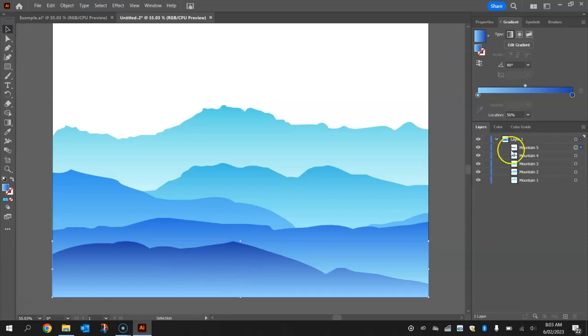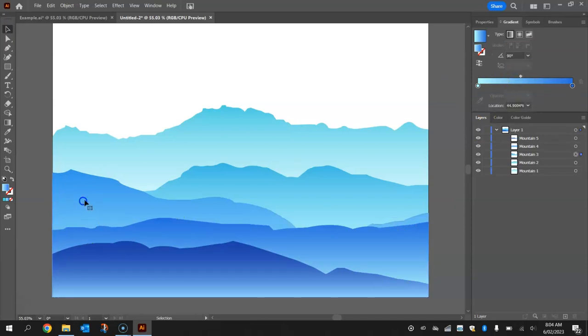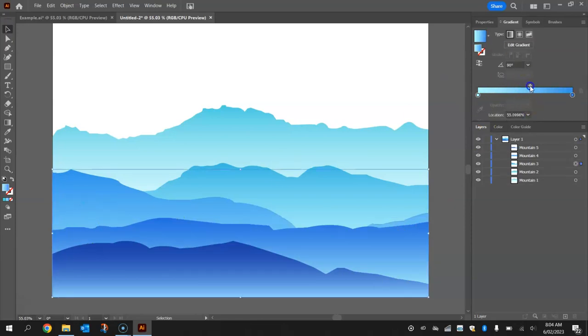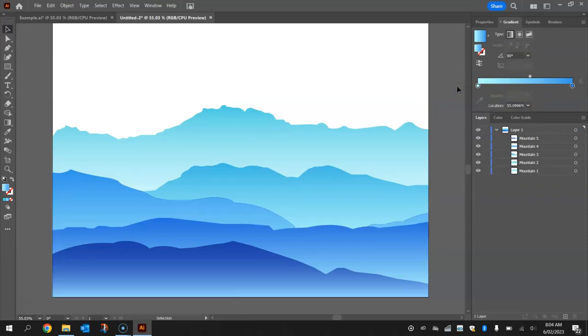Okay, so now I might leave those bottom two because I think they're okay. If anything, this front one, I could probably move that gradient slider to the left, just to bring the darkness down a bit. And even maybe for this one too, a little. All right, so just play around with those gradient sliders until you are happy with how they look. Alright, so that's basically the mountain range done.